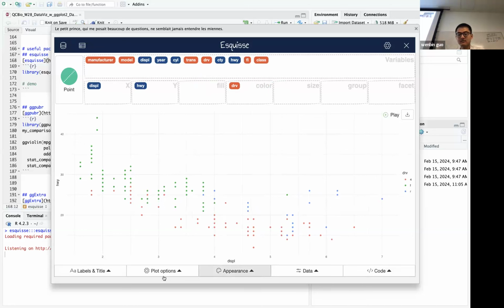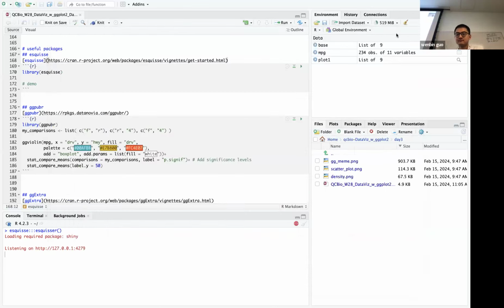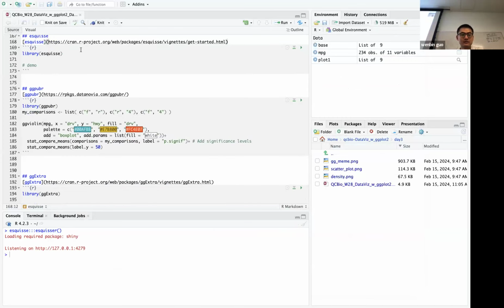There are also several panels in this tool. You can go to the code panel and copy it. So instead of just visualizing it, you can copy the code to your own script and then make modifications from there. It's quite a useful tool that lets you do some data exploration before writing any code. All right, so this is the Eclipse.